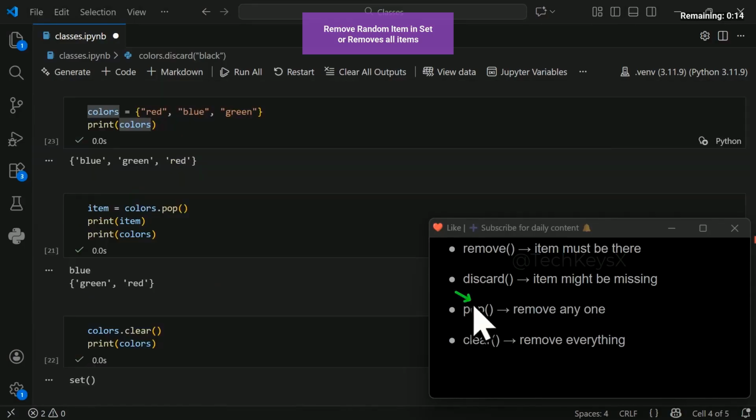And as you saw, the pop method removes any one. So it removes a random element from your set. You won't know which one it is, but it does give you back the element it is removing. And finally, the clear removes everything. So here, when you do a clear, then you basically end up with an empty set.